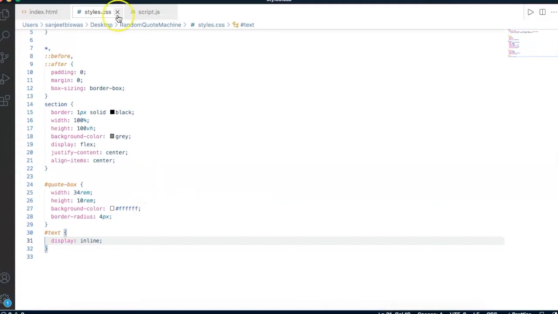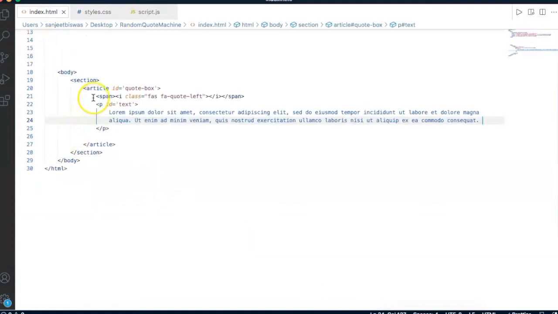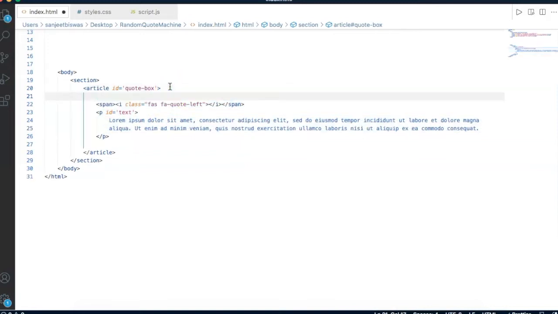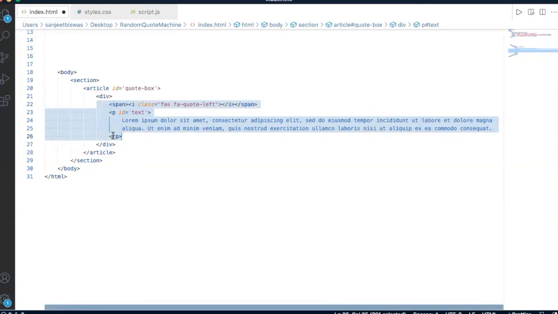So let's do that. What I'm saying is that I'm going to put these two elements, the span and the p element, inside another HTML element. I'll just call it a div element, and I'm going to take this and put it here. I'm going to indent this accordingly so that it is obvious looking at the HTML document that the span and the p element are now nested inside the div element.